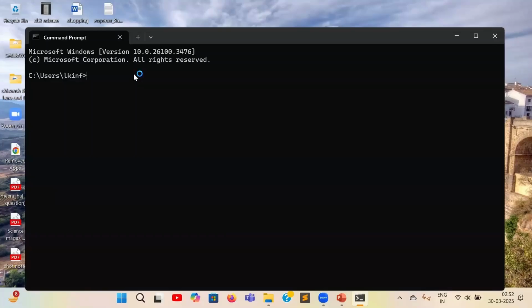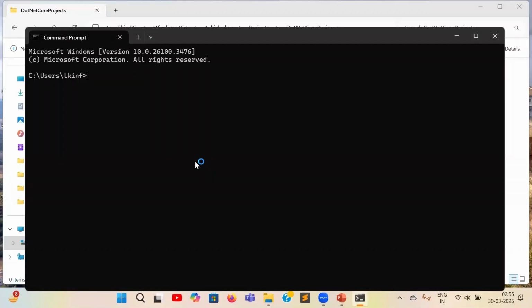And .NET also has some automated templates for unit test cases, I mean, writing unit test based programs. Okay, and navigating to the directory.